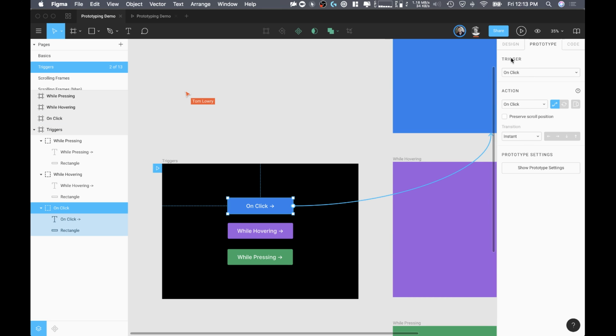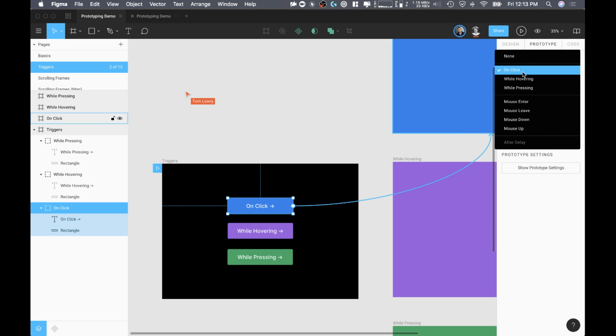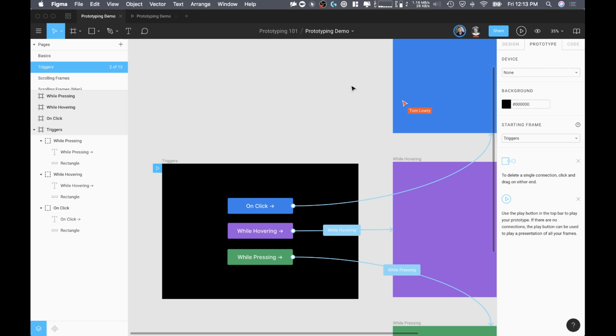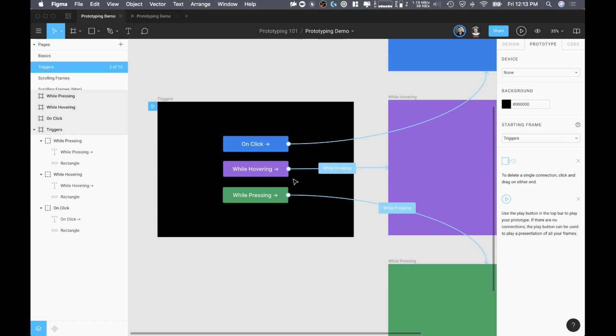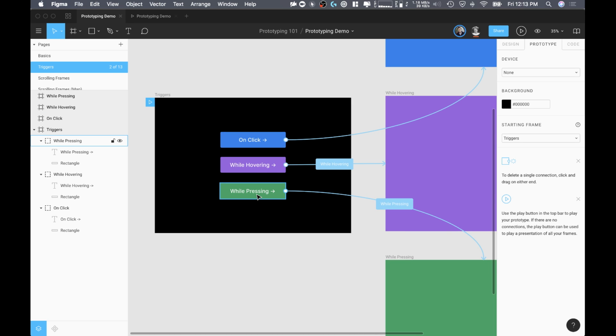So over here in the prototyping panel, when you do that, you have different settings. On click is probably going to be the default. When you're using an iPhone screen size frame, it actually will change to on tap, but it's the same general idea. This one's connected while hovering, so as I hover over this button, it will present this screen, and when you hover out, it doesn't present it. And then while pressing, only when I have my mouse clicked down on this button will it present this.